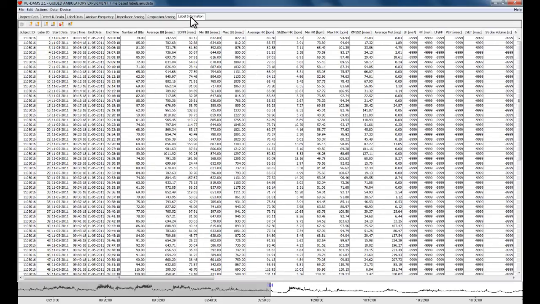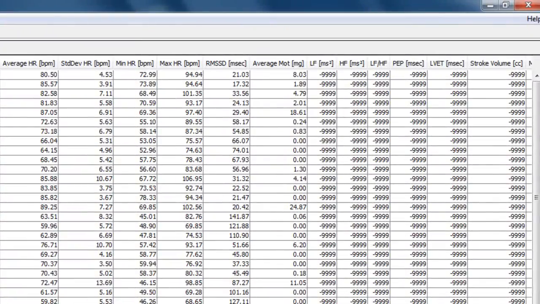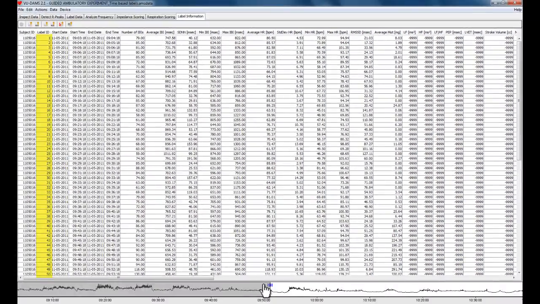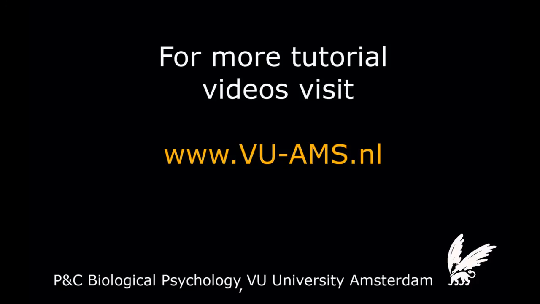For each labeled minute, you get a value for heart rate, RMSSD, and so on. Notice again that some variables have missing values. The frequency analysis could not give a value per label because it needs a minimum label length of 4 minutes. And we created labels with a length of 1 minute. PEP, LV, T values and so on are also missing as they have not been scored in the impedance scoring tab. They can be scored, but the downside is that you have to do this for every minute, in this case 95 times. All other variables will be automatically generated for each time labeled label.